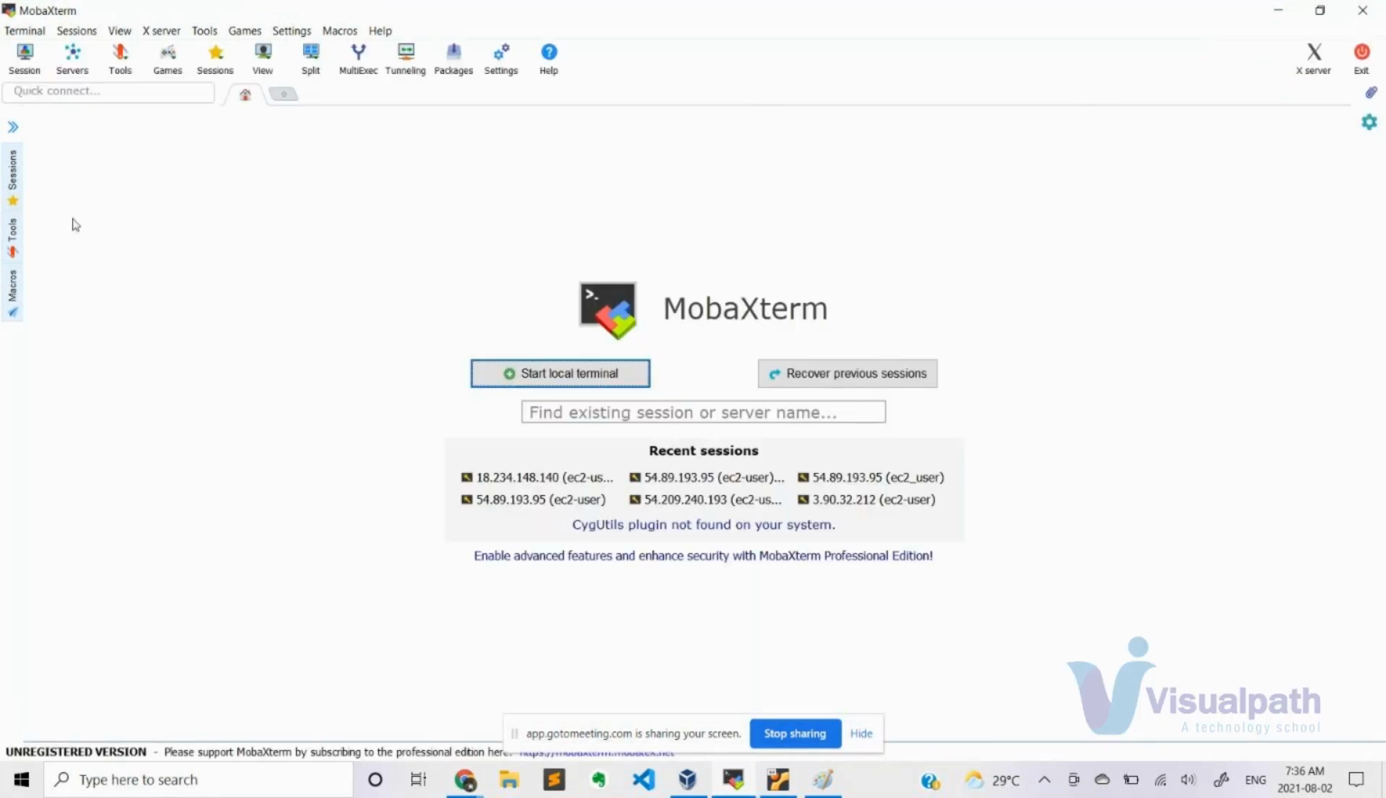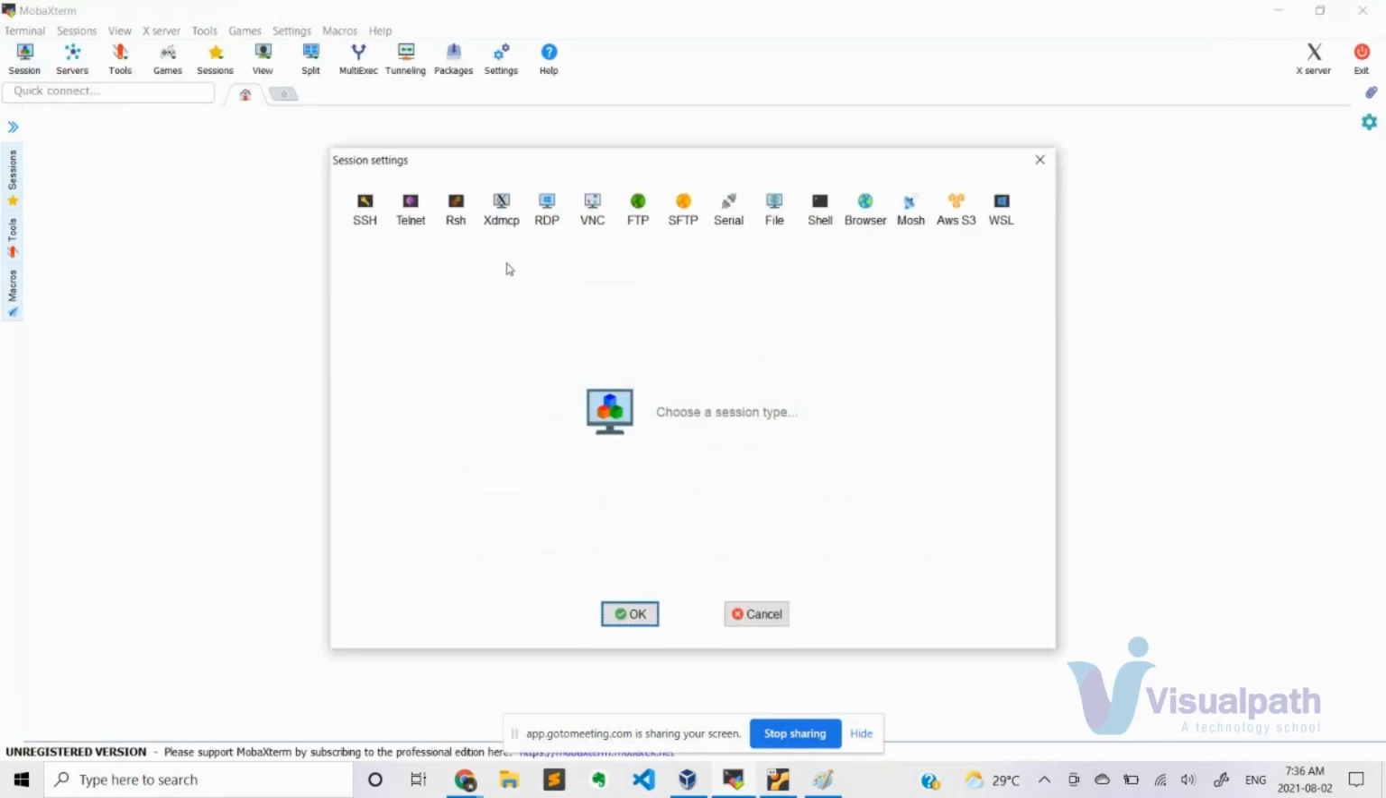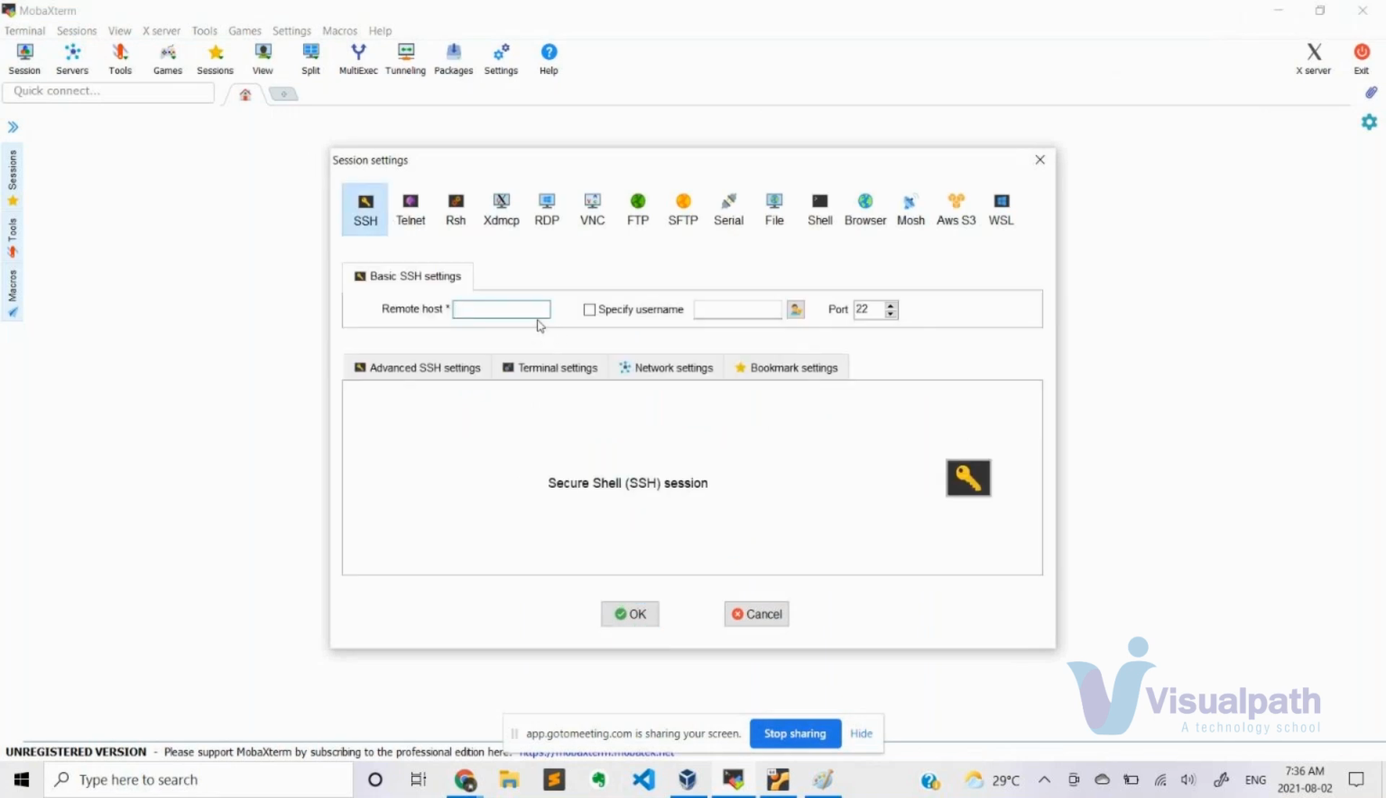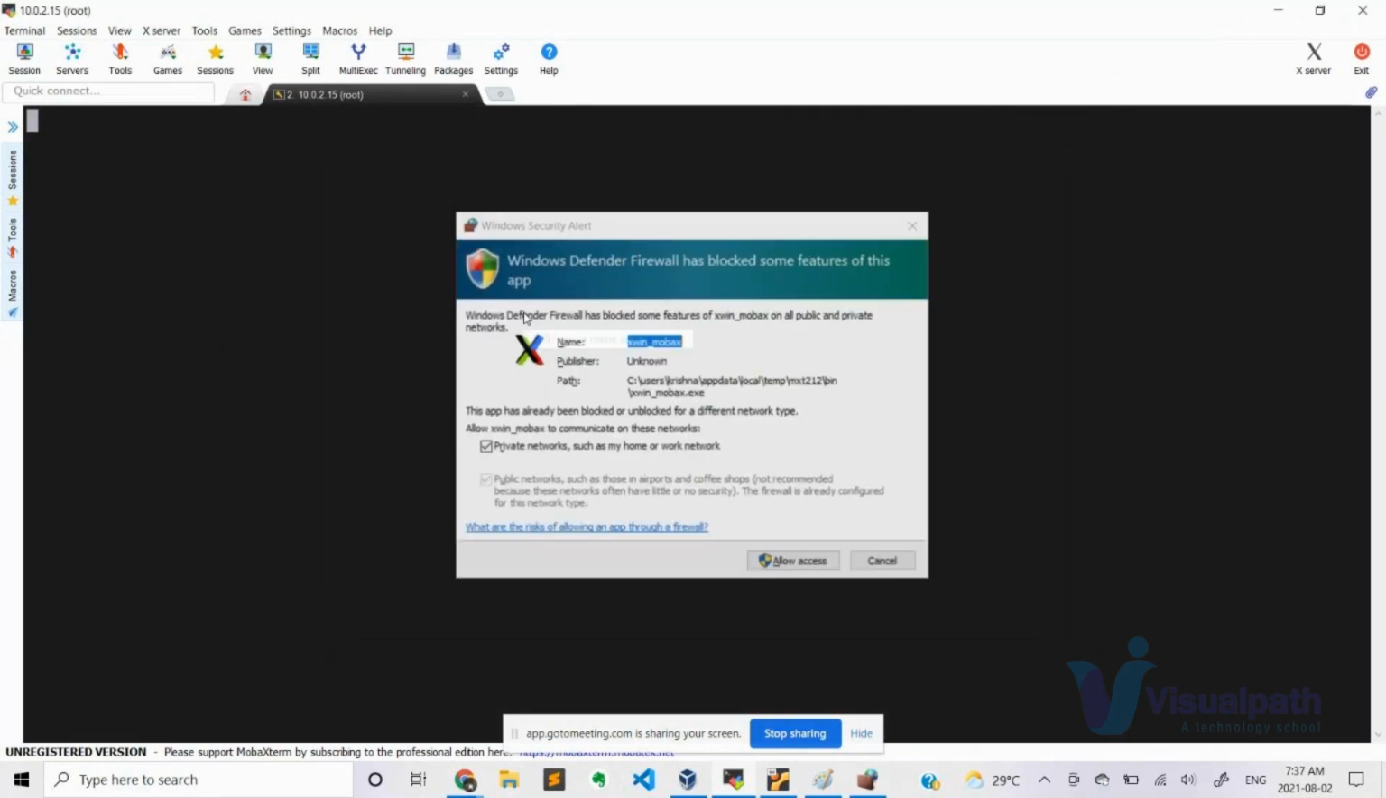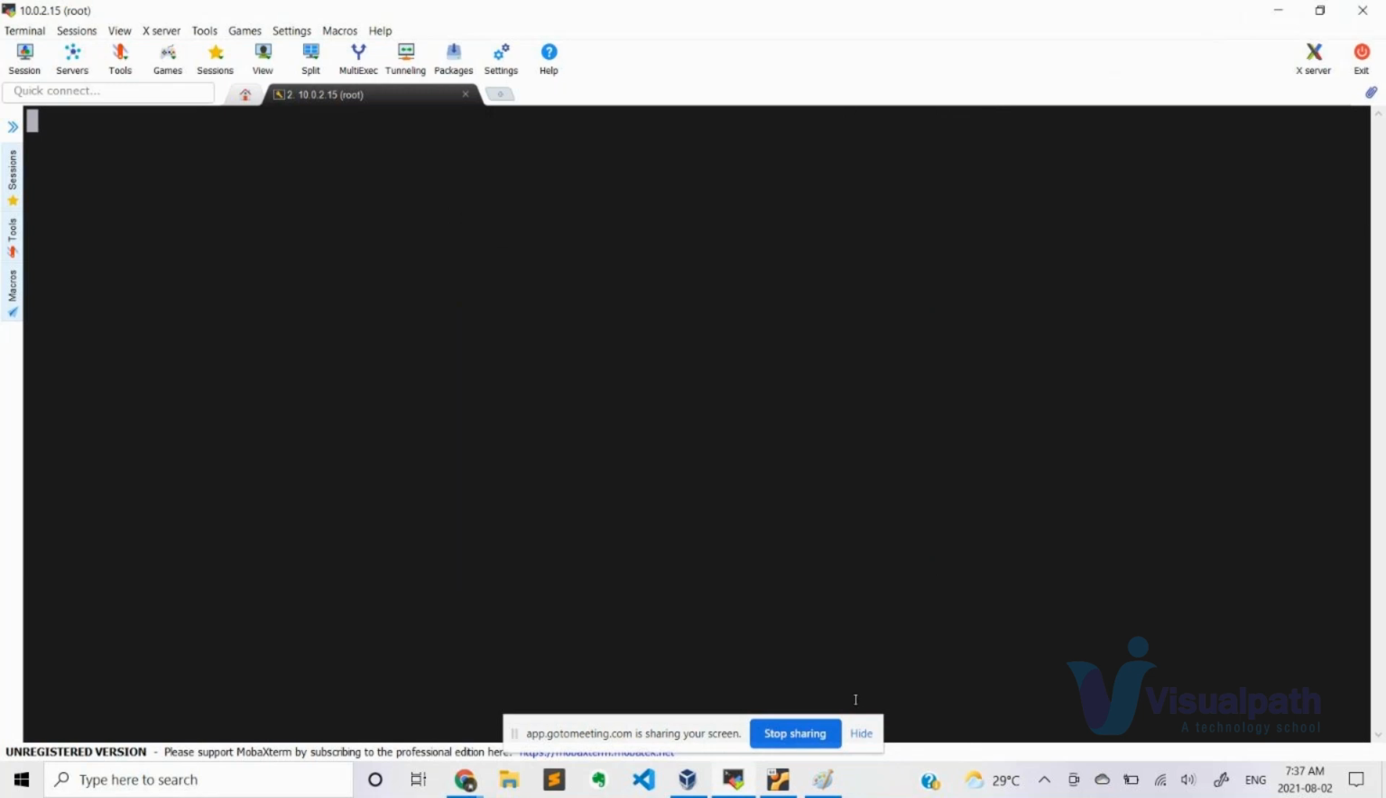So now go to sessions, SSH. What is the IP address? 10.0.2.15, right? Username is root. Enter. Okay, access allow, that's fine. Now you can see you're not getting any response.